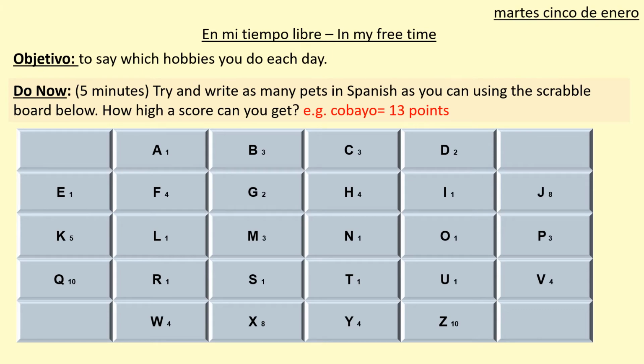Okay, Year 7. First of all, in the top right hand corner, I would like you to write the date, martes 5 de enero. Then I'd like you to write on the next line down, En mi tiempo libre, which is a title, meaning in my free time, and underline that neatly in your book as well. And then on the third line, I'd like you to write the objective, objetivo, to say which hobbies you do each day. So pause to do that now.